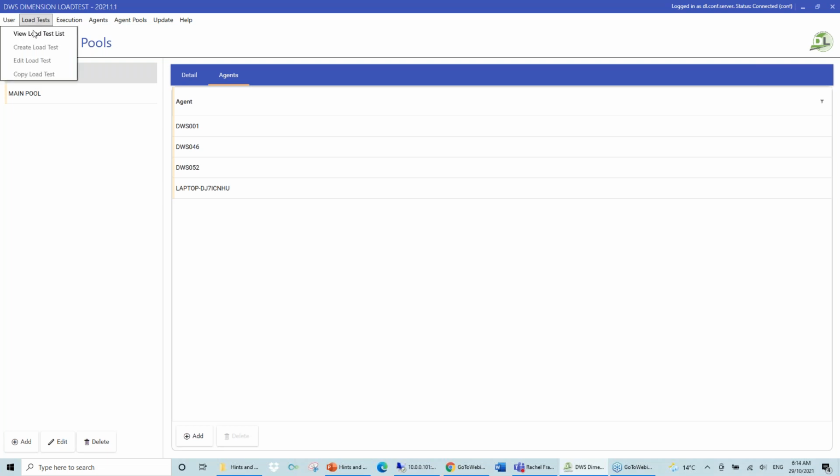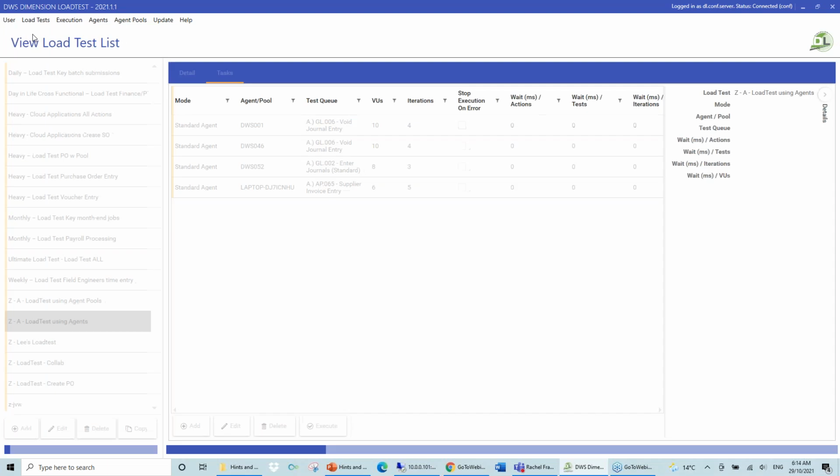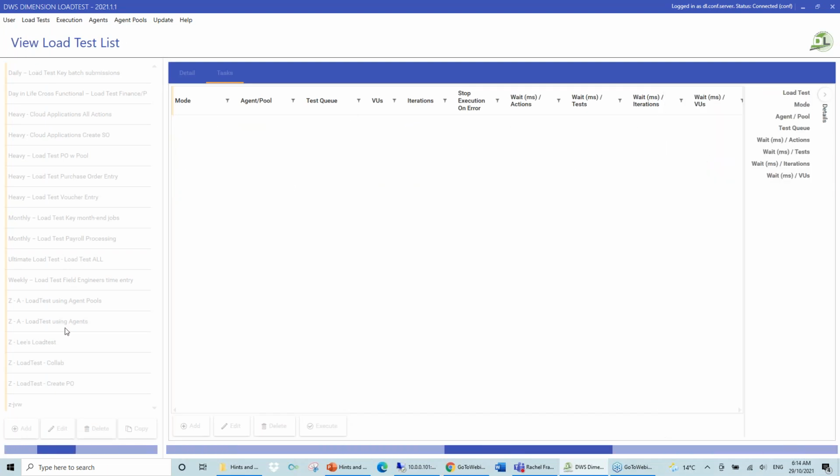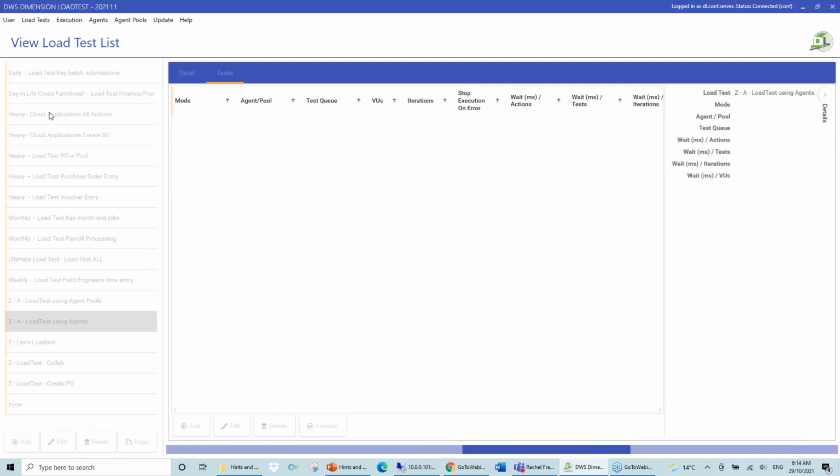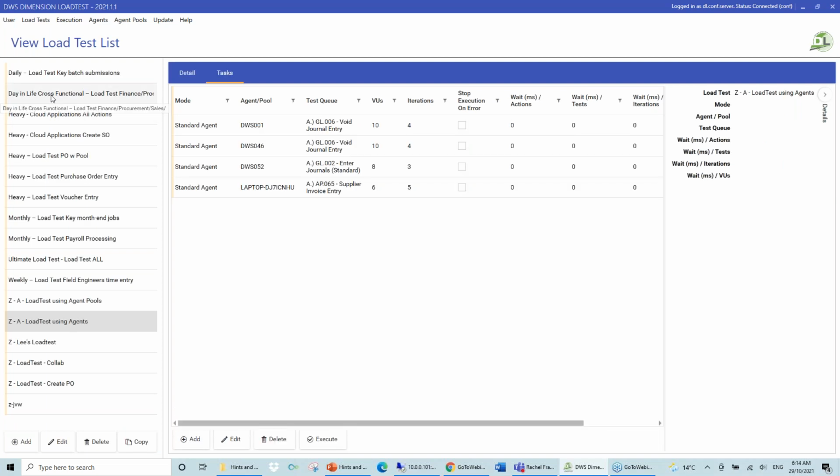So let's have a look at what the load test looks like. These are our load tests here that I've got defined in this environment. We might have, for instance, a load test that's a day in the life, cross-functional, a typical set of users doing a typical day's activities. You might have load tests that are heavier usage, such as purchase order entry, for example. On a particular day of the month, you have a whole bunch of users doing purchase orders.